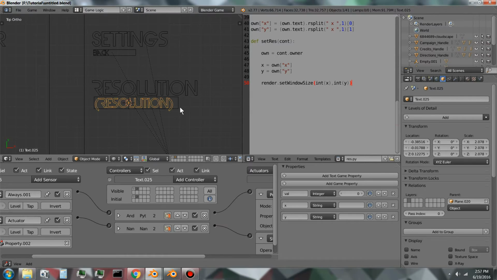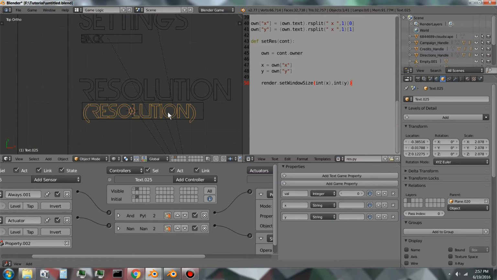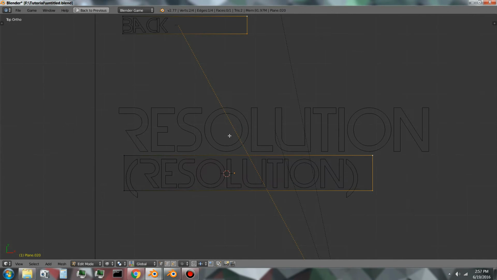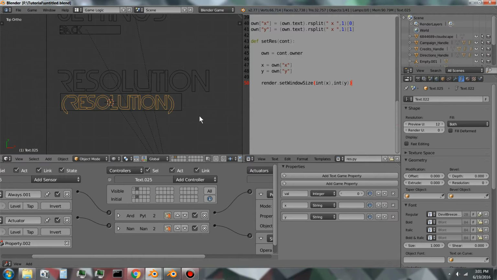Now to create some more buttons. So select this button behind resolution, and actually no, select resolution, Shift S, cursor to selected, Alt P to clear parent, and Shift S selection to cursor, and make it a little smaller, excuse me. Now we have to create some more buttons. So select the resolution text and Shift S, cursor to selected, Alt P, clear parent, Shift S, selection to cursor, and scale it back down.